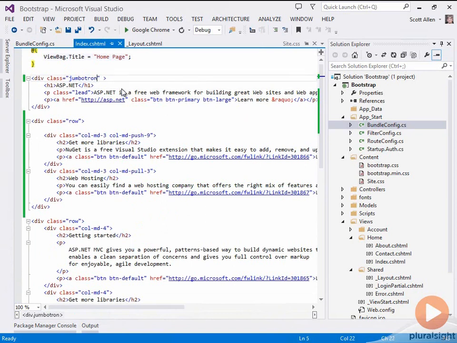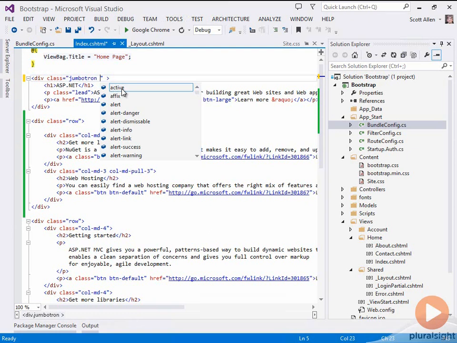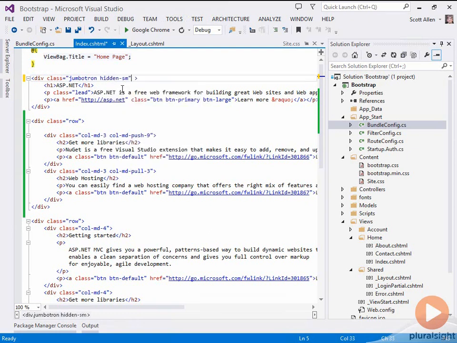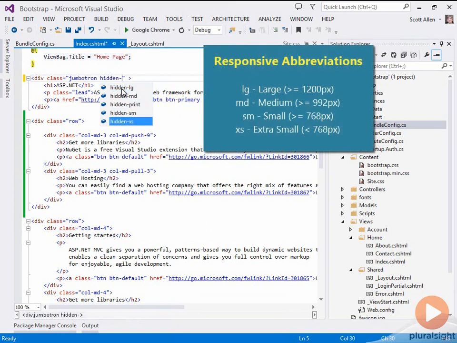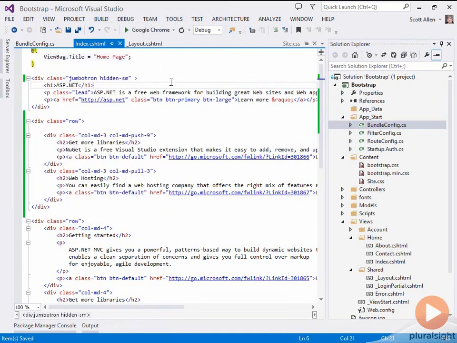I want this only to appear on medium and large devices, so I will say that this should be hidden for small devices. And notice these are the Bootstrap abbreviations. So LG for large devices, MD for medium, SM for small, and XS for extra small devices. I can also hide this if someone's going to print the web page. For right now, I want to show you what happens when I just say that this should be hidden on small devices.